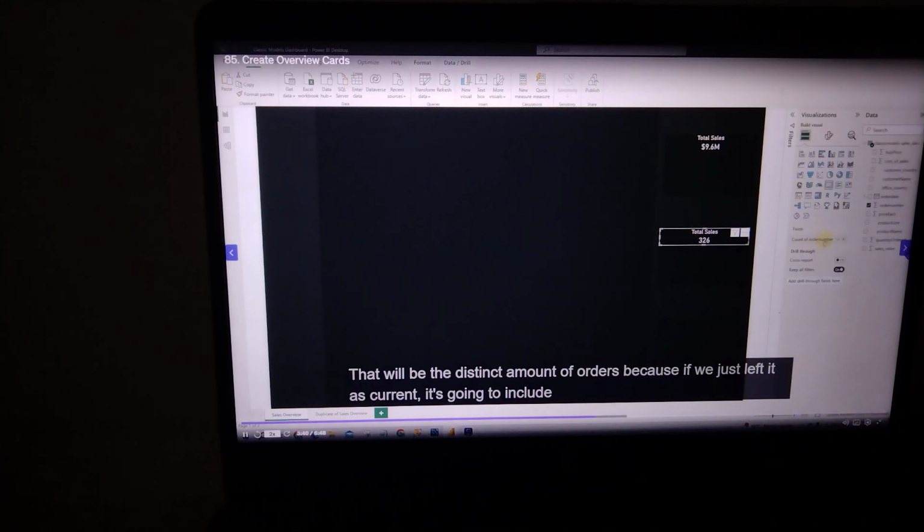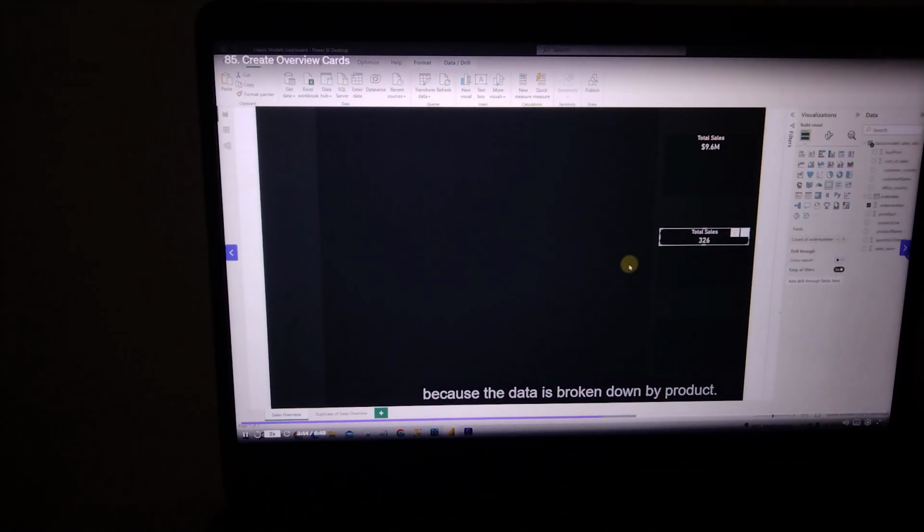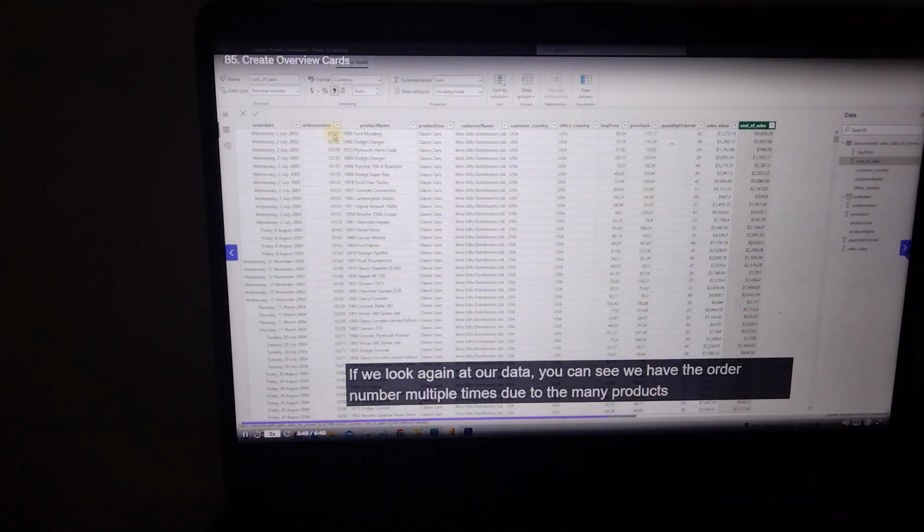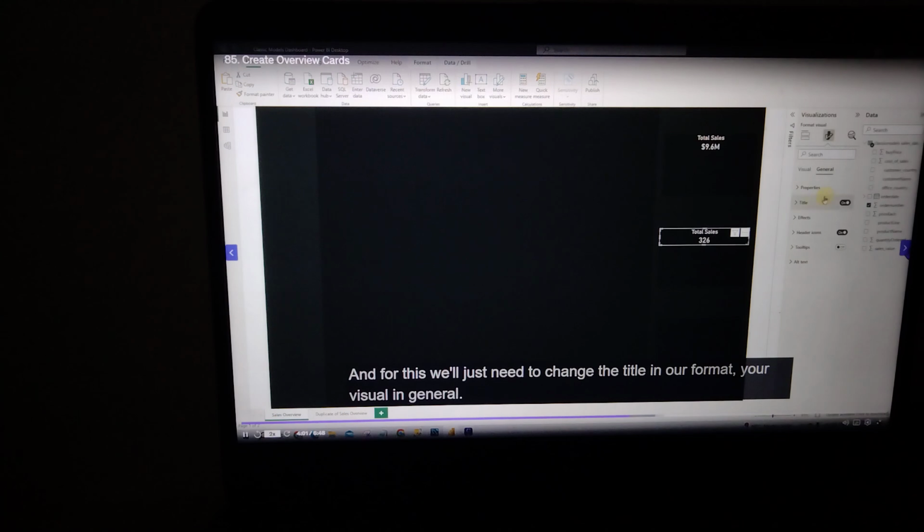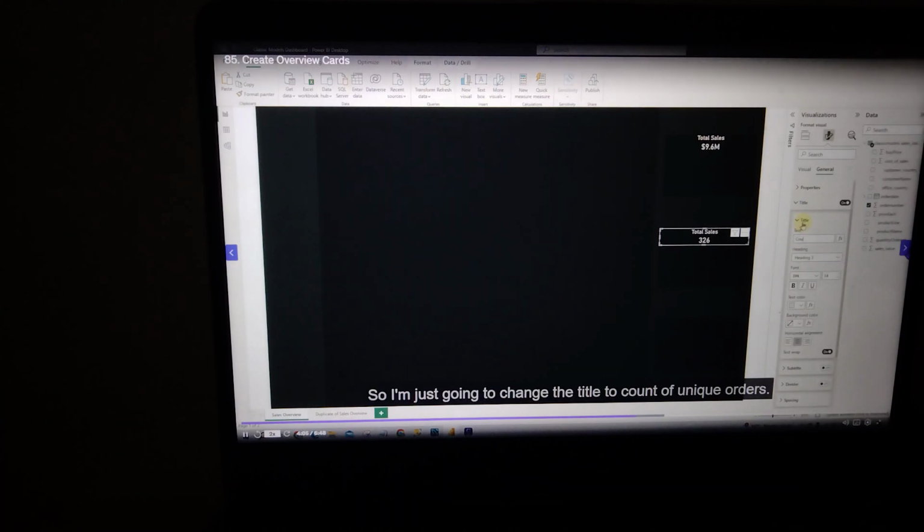That will be the distinct amount of orders, because if we just left this as count, it's going to include duplicates, because the data is broken down by product. If we look again at our data, you can see we have the order number multiple times due to the many products in each order. So let's count the distinct orders. And for this, we'll just need to change the title in our format to visual field, General. So I'm just going to change the title to count of unique orders.